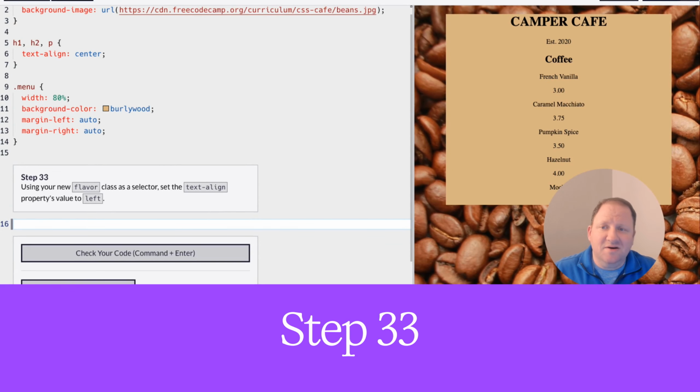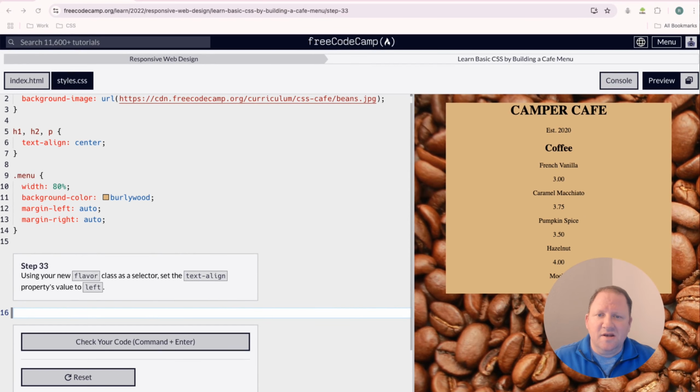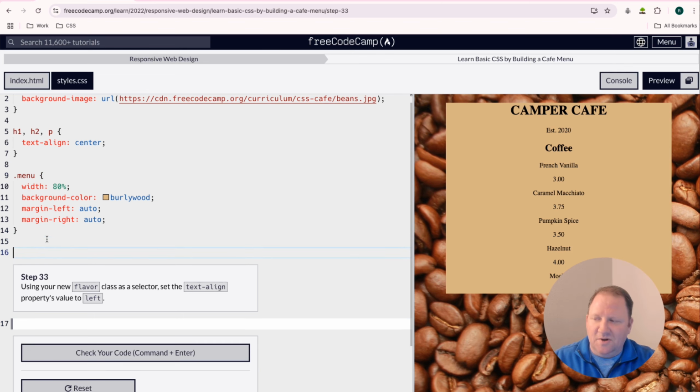Step 33 of the Building Cafe menu for FreeCodeCamp. It looks like now that we created that class on the HTML of flavor, it would like us to go ahead and go to the CSS and add that as a class selector in here. And we already have an example of the class selector. Again, classes have periods, and so that's why we want to go ahead and do a class here. And we're going to call that one flavor.